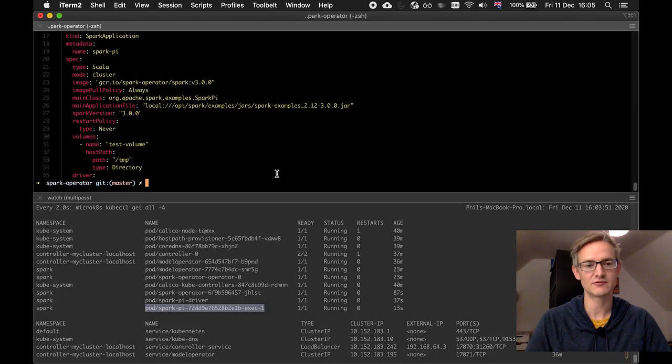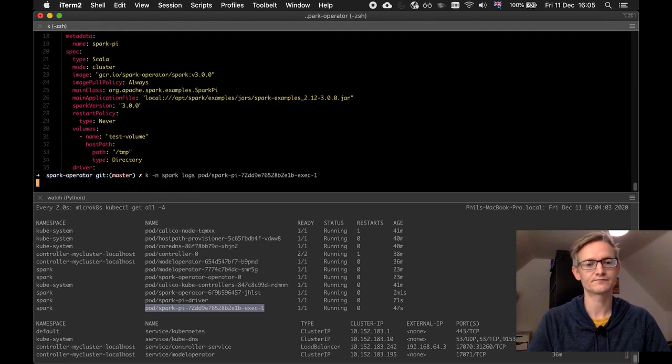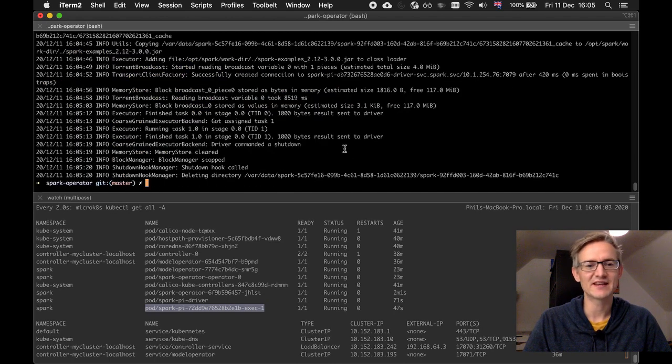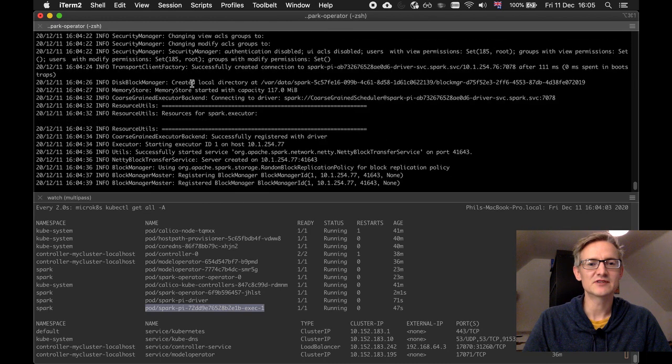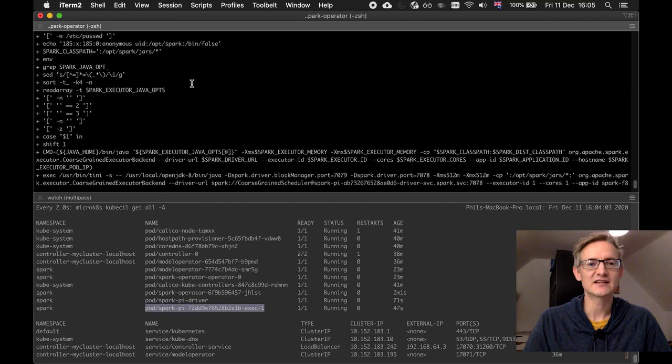So let's see if we can see anything in there actually. Okay, it's going to struggle a bit again. All right, let's not stress it too much. Oh, there we go. So you can see the actual Spark code running inside that container there.